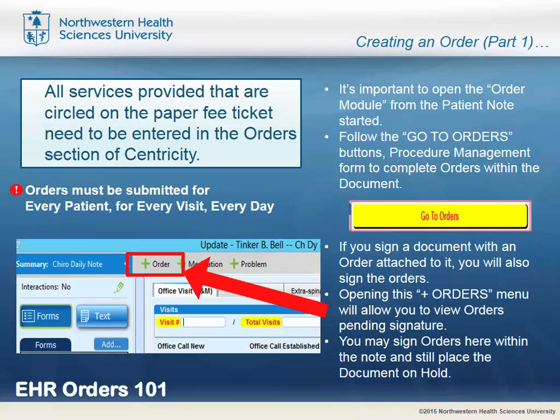Creating an order. This is part 1. All services provided that are circled on the paper fee ticket need to be entered in the Orders section of Centricity. It is kind of confusing for the first time to understand this, but once you get the hang of it, it is pretty easy.